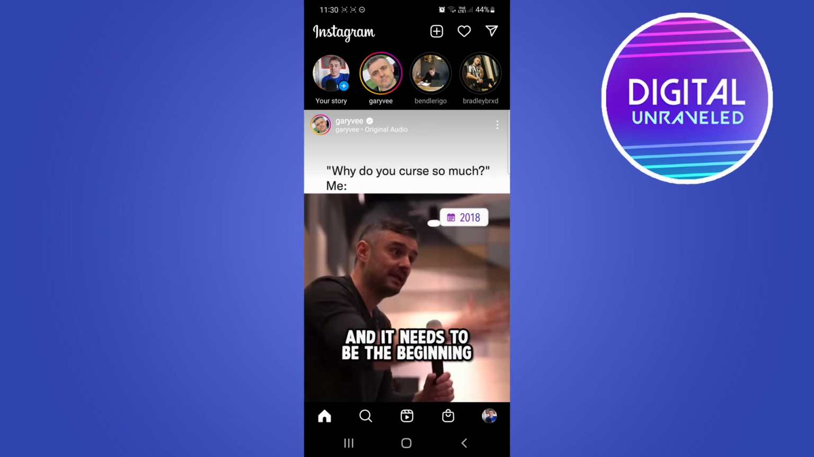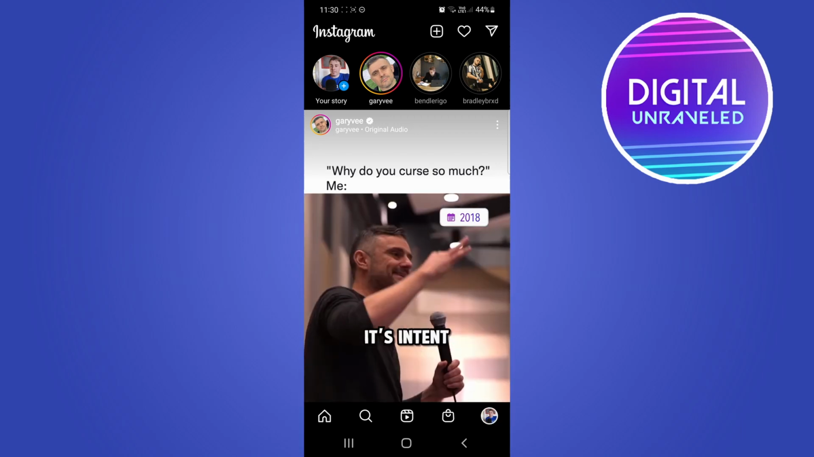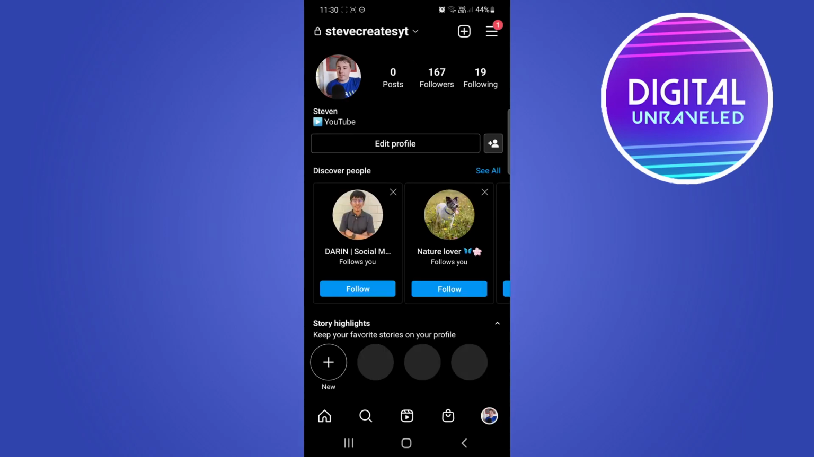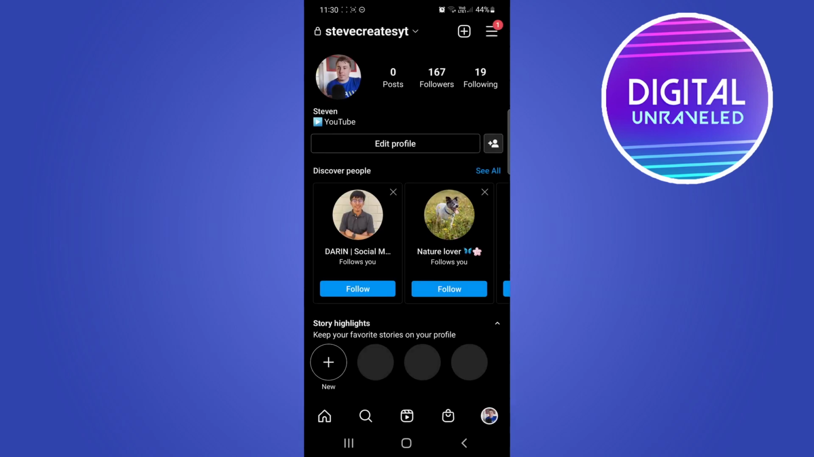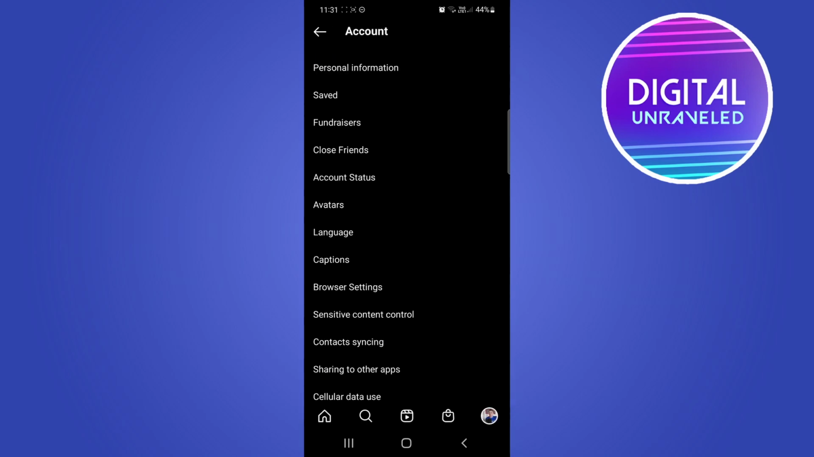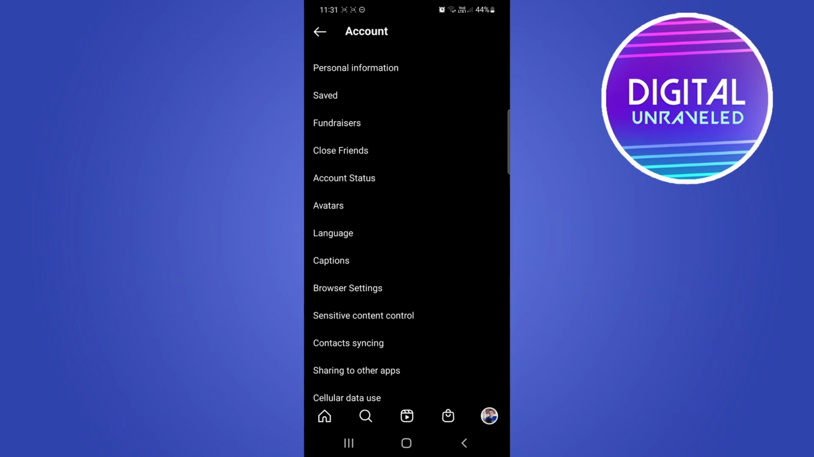So to see your liked posts on Instagram, I'm going to tap on my profile icon at the bottom right hand corner. From here, I'm going to tap on those three horizontal stripes at the top right hand corner. And previously you would tap on settings and then you would tap on account. And if you scroll down a bit, you would see it says liked posts, but now you can see it's been moved and it's not there anymore.